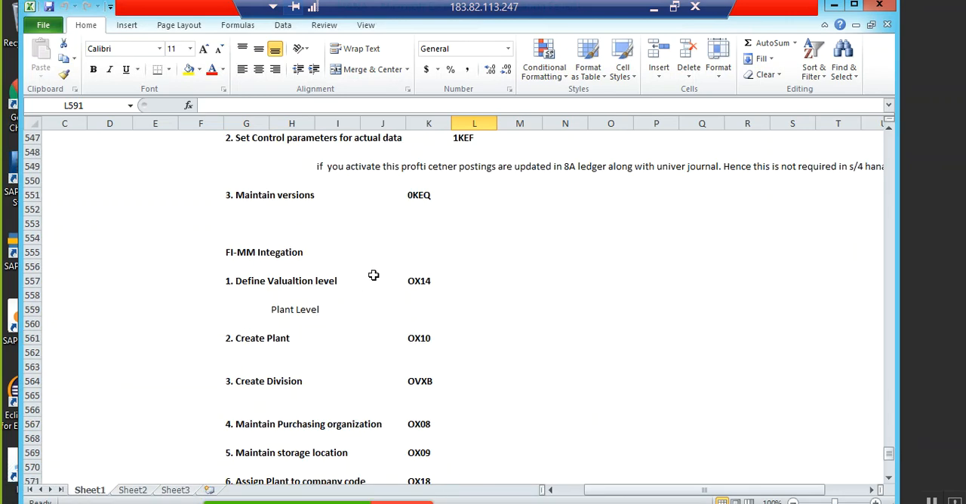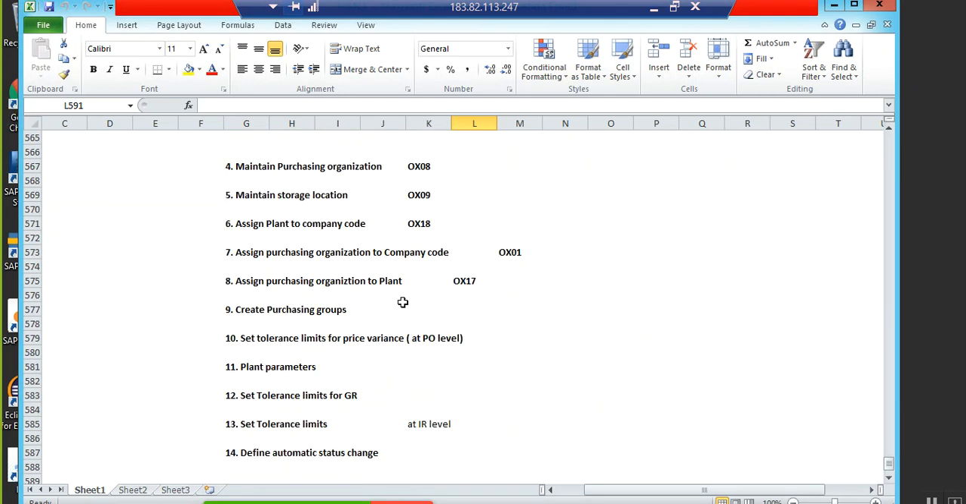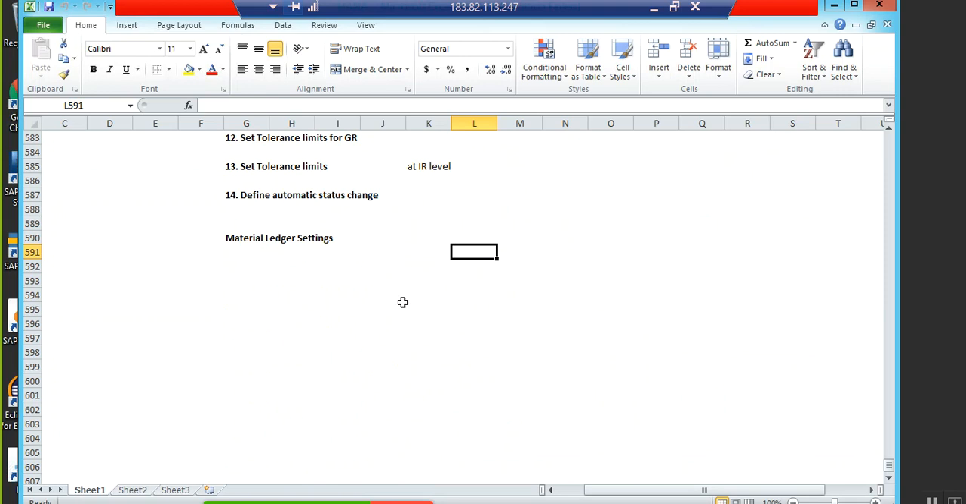So in the previous session, we completed a few settings related to materials management. And we thought we'll do the material ledger settings next. Before doing the material ledger settings, let's try with the currency types. And again, we'll try to create the versions which are required for two more valuations.